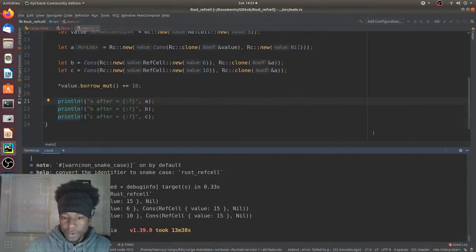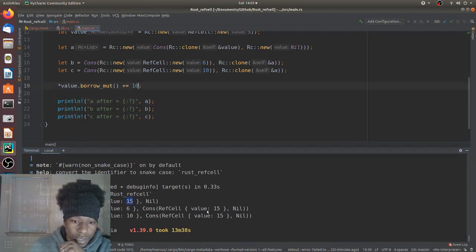Let's make you bigger. So as we can see, it says that A, the value, is equal to 15, which is 5 plus 10 is 15. And we can see that the value in B and C have both changed to 15, which is what we wanted to see.